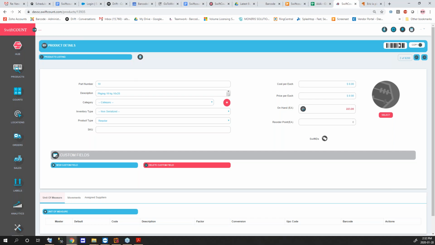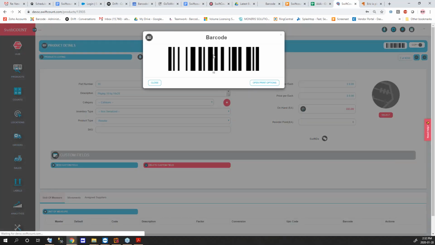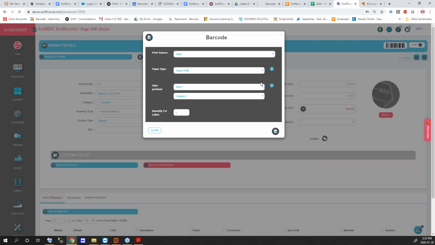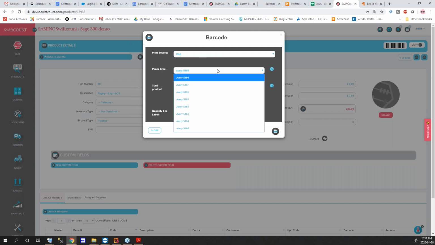So for example, if I go into a part number and I click on the item itself, first of all, I have a barcode. So if I'm testing a scanner, or if I'm demoing, I can always see a barcode, but there's also something called print options. The print options are through the web, and when we print through the web, it's basically an 8.5 by 11 label sheet.